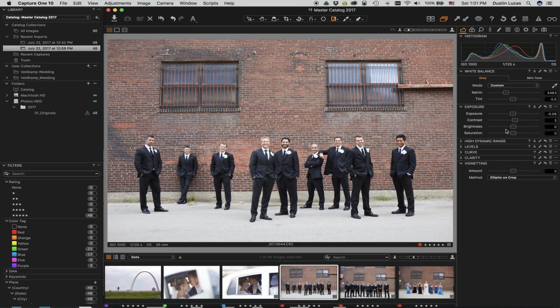Importing the files, then importing a catalog, doesn't make sense. It's twice as much work. Might as well just import all of the Lightroom catalogs directly into Capture One without importing the files first. Moving on, as you can see, my exposure drops down. It's got contrast to 3. I'm not a big contrast fan, but we can see the differences here.